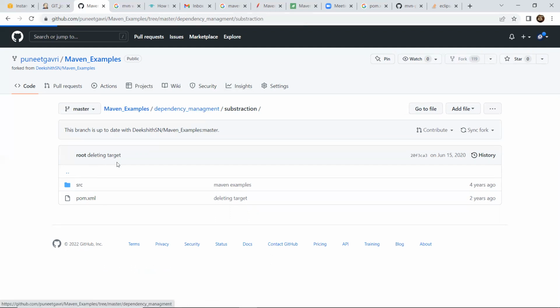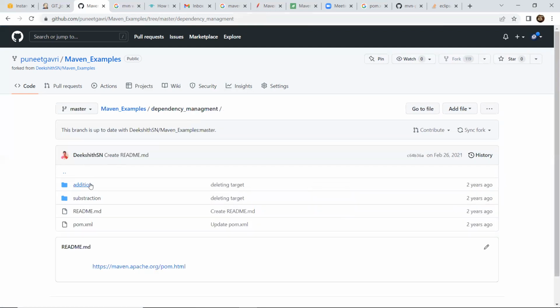Now let's say you have 20 projects inside it. Will you go into all these 20 projects one by one and run the Maven command and build the jar files? No, right? You will need a parent file. That's why we have a parent file. I'll just execute this and it will build all the projects that are inside it. Got it?